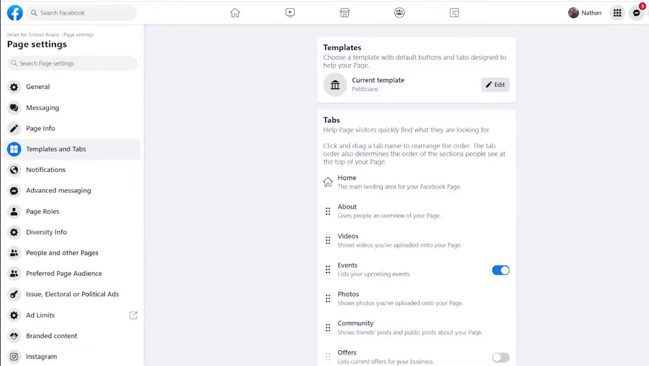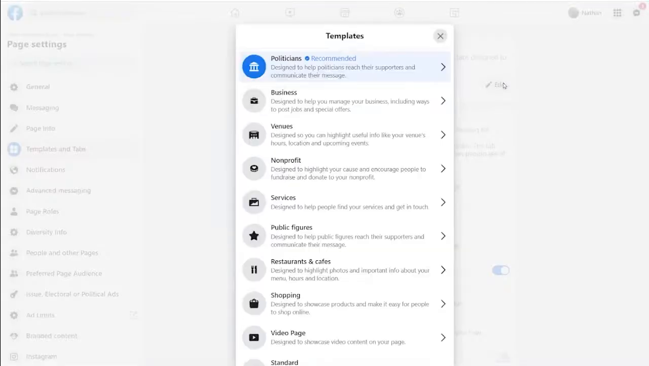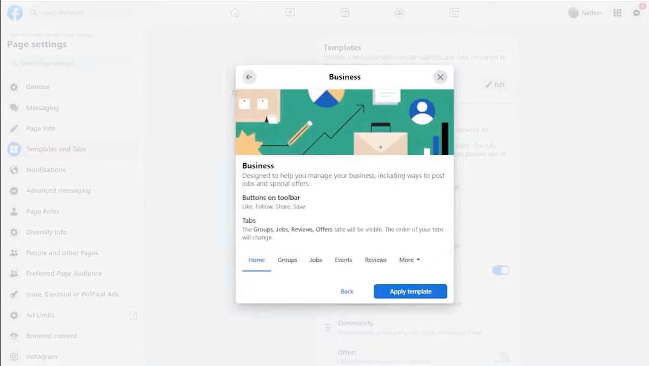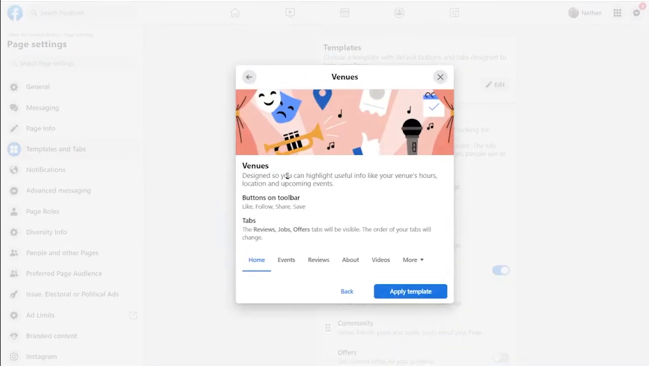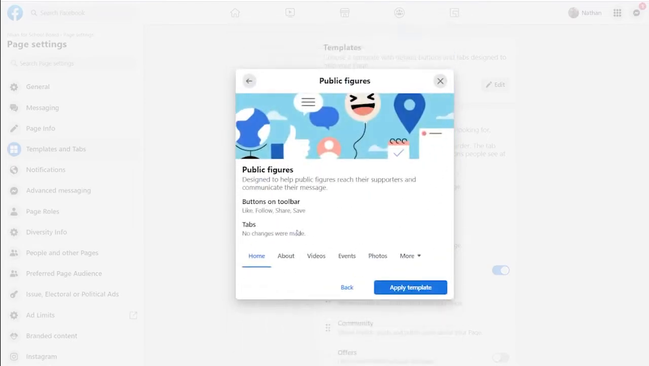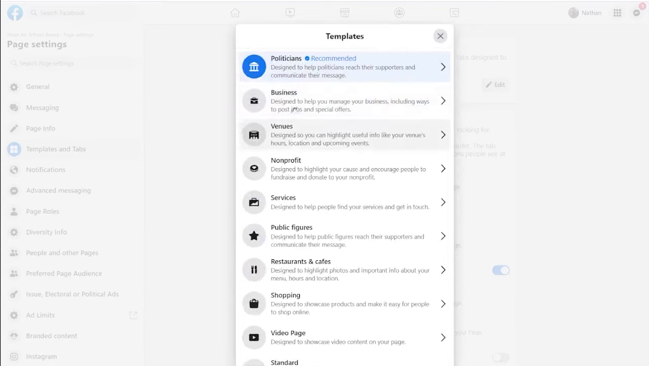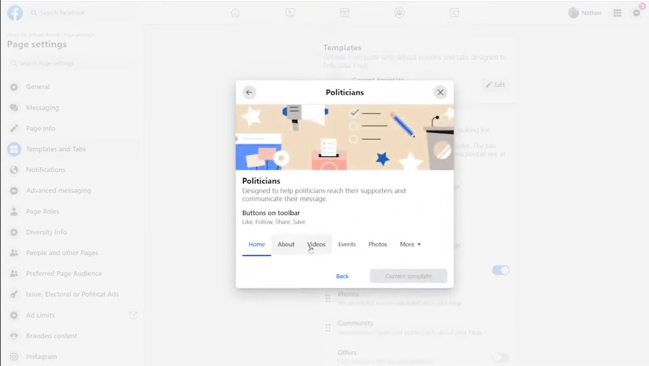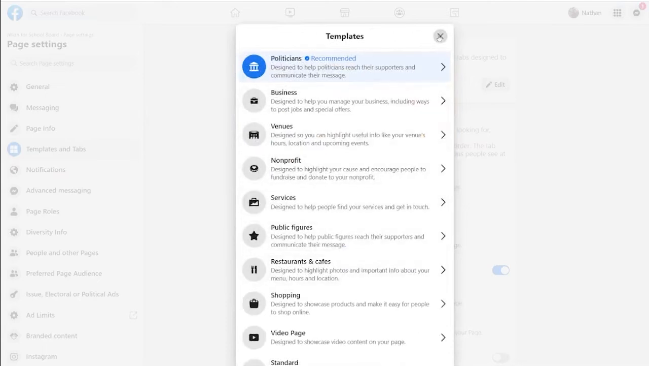Click on the Edit button to see the options available. If you want to switch, select which template you think might be more suitable, then click Apply Template. I'm going to stick with the template here since it's the recommended one. However, I want to change some of the navigation buttons. Since Jillian's our political candidate, I wouldn't need the shop section to be displayed, for example, so I'll keep these things turned off.